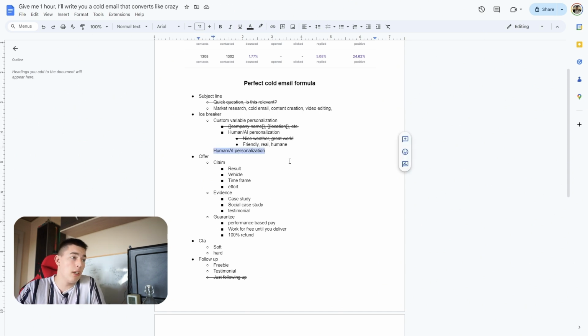We put the icebreaker first right away, personalizing the offer, standing out in the preview, and then standing out as a human, letting them know that this is not a blasted email to everyone that's the same, right? So that's what you do first, and I'll show you how to write an example of a human AI personalized email. Don't worry about that. And after the personalization comes the offer.